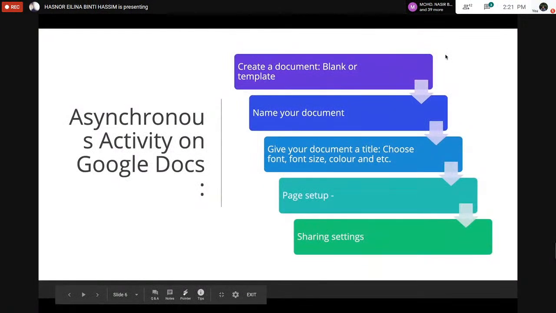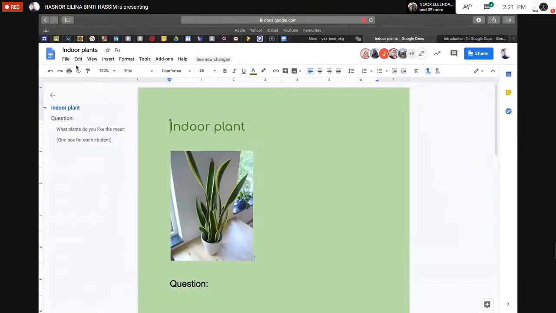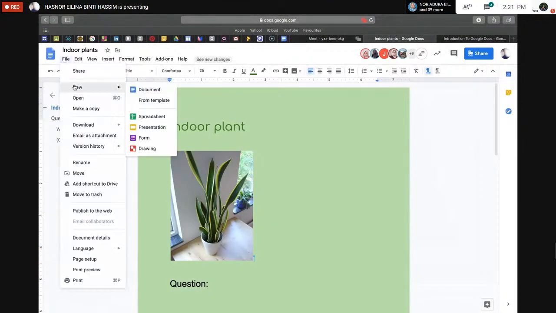Okay. So the next part is for the asynchronous activity, the same thing. You create a document, you name your document. However, for the asynchronous activity, I suggest you link it to your Google Classroom so that it's easier for you to find the folder later when you want to edit or mark the document. Okay, so for this one, I'm going to open a new document. Okay, file, new document.